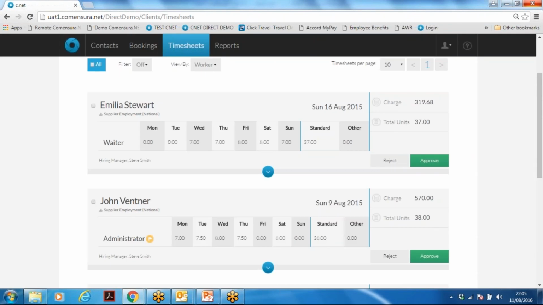And that's how you approve a timesheet on CNET5.